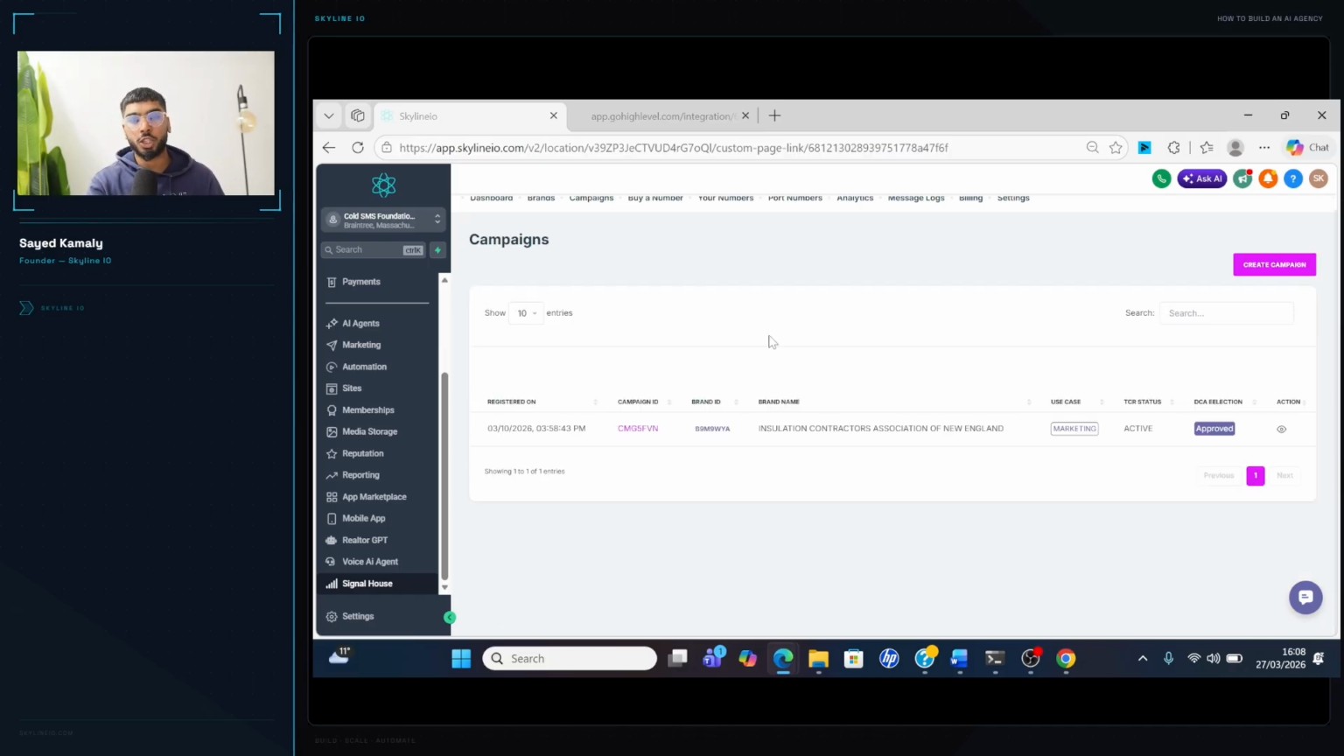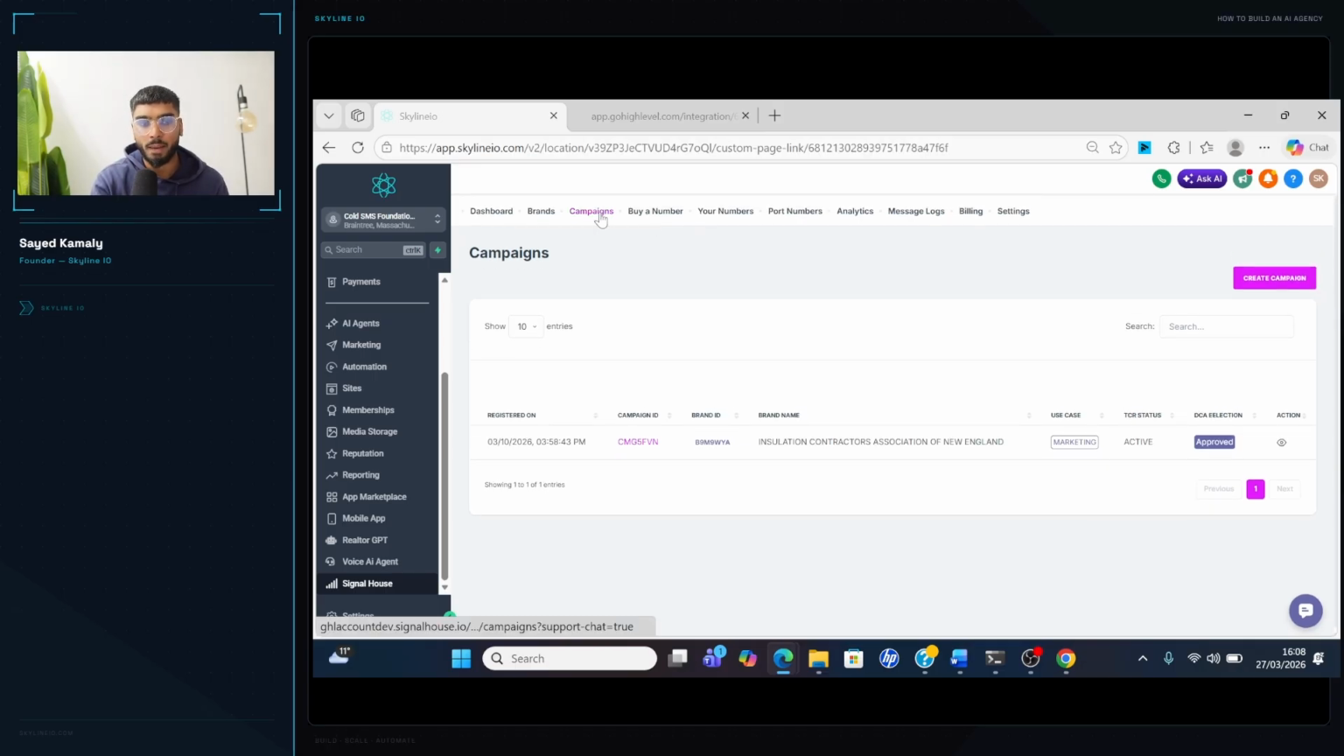Now, once you have purchased the number, guys, the next thing you are going to do is register your campaign. And this is one of the easiest things that you can do with Signal House. You can register a whole campaign within the space of a couple of clicks. Signal House literally does everything for us. We have like a 90 to 100% approval rate because Signal House is taking care of everything for us.